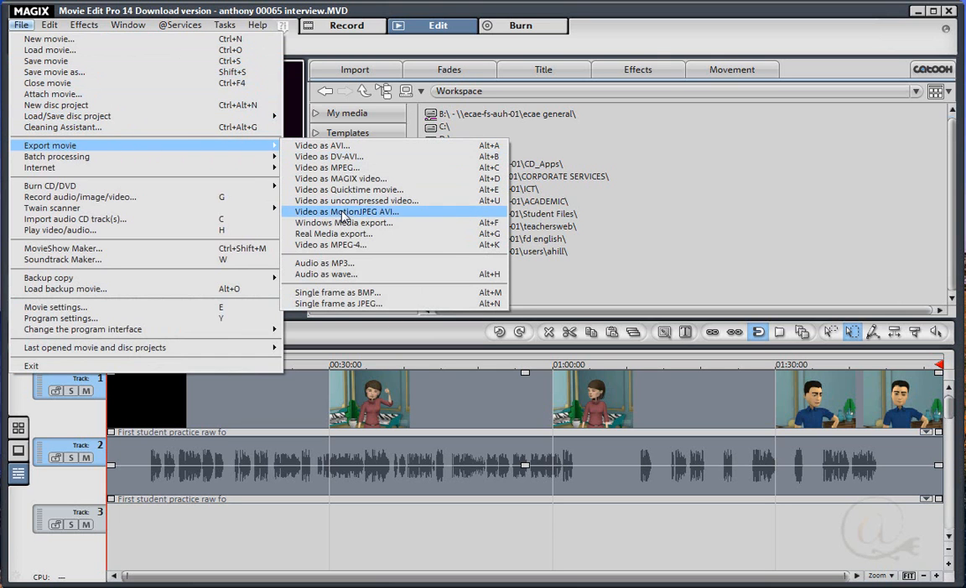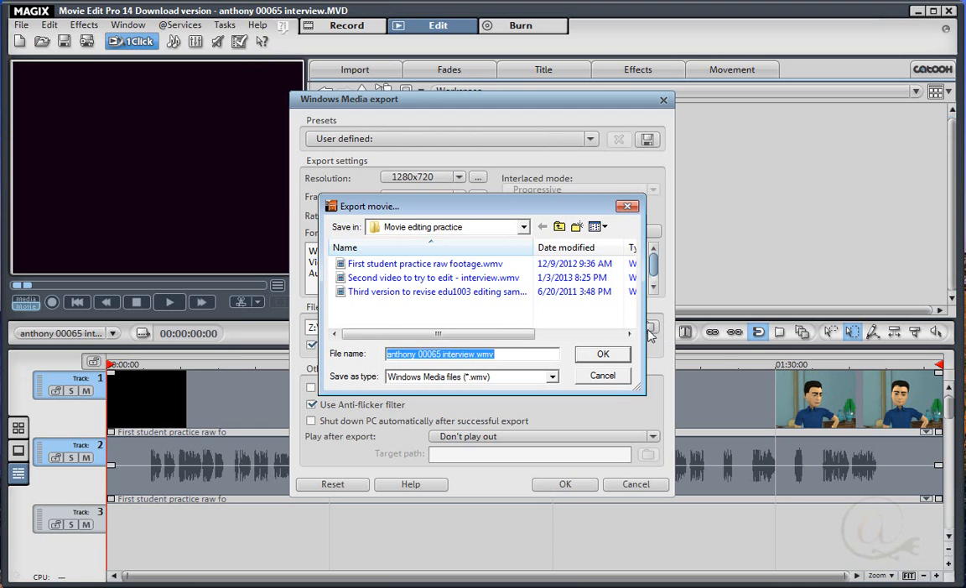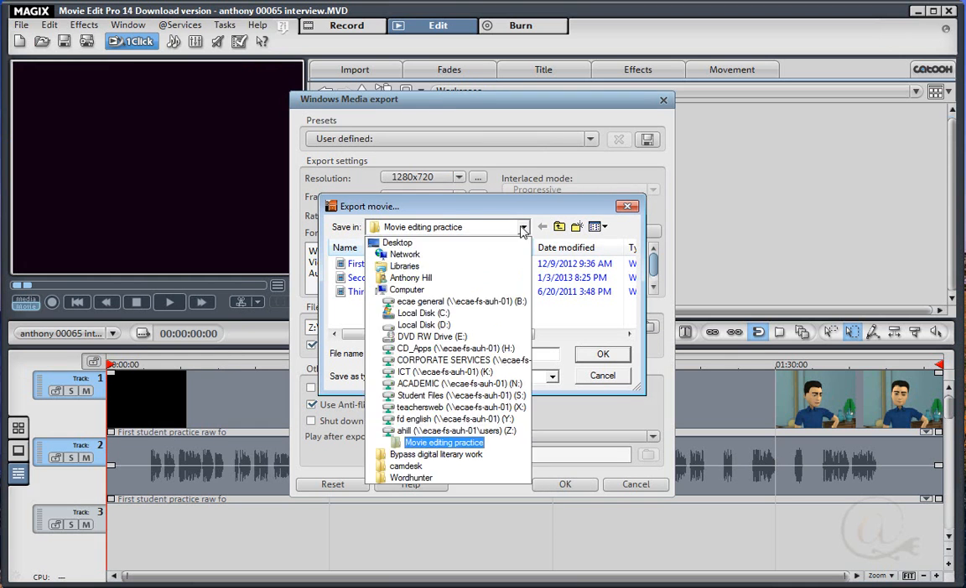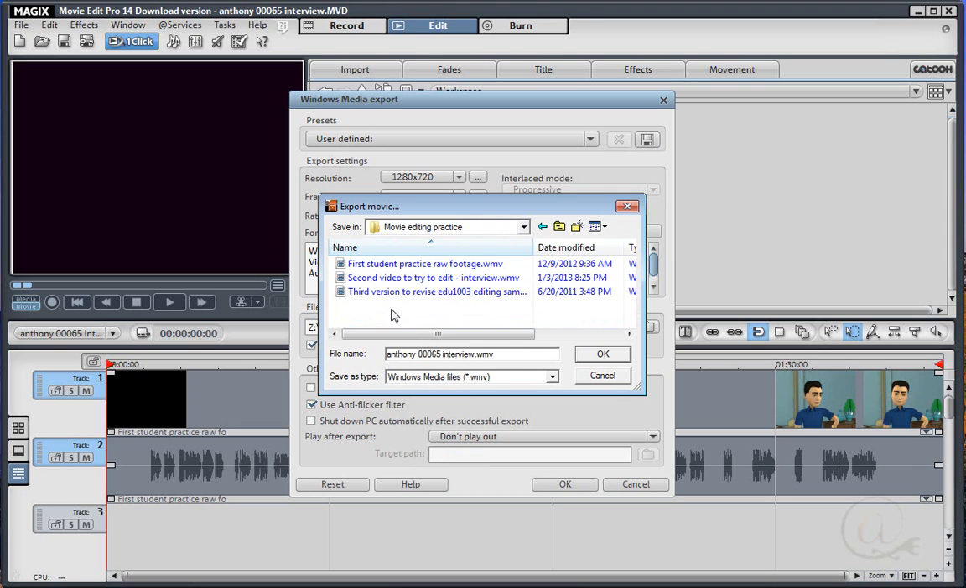And we export our movie as a Windows Media Export. That will produce a WMV file. Quite important that we get the right kind of file. So we click on that, and we leave all of this the same, except we've got to make sure we put it in the right place. Now, mine's remembered where I was last time. That's fine. Yours won't. So make sure you click Go to your Z drive, find your folder, there it is, and confirm it's going into the right place.